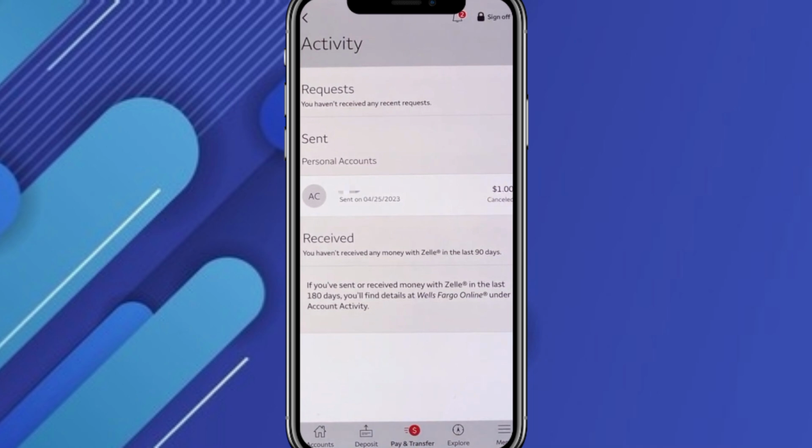Each entry typically includes the date, the amount, the recipient or sender, and the status, such as pending, completed, or cancelled. If you want more detail on a specific payment, tap that transaction to open its details page. There you may see additional information like a memo, the last 4 digits of the funding account, and a confirmation or reference ID that can be helpful if you ever need to follow up.